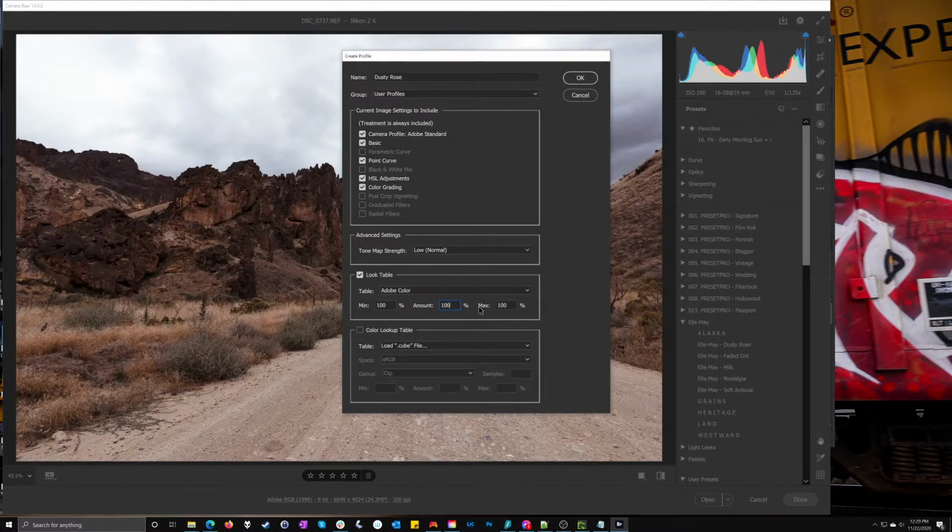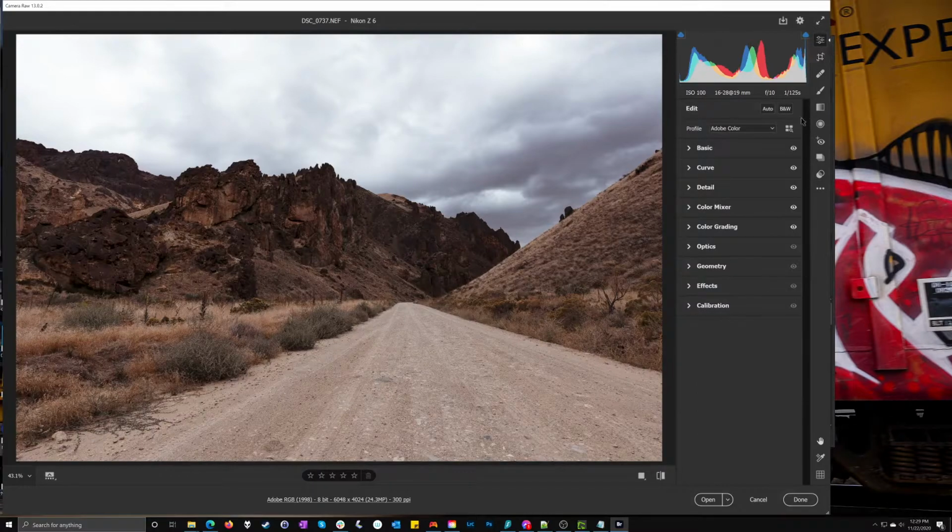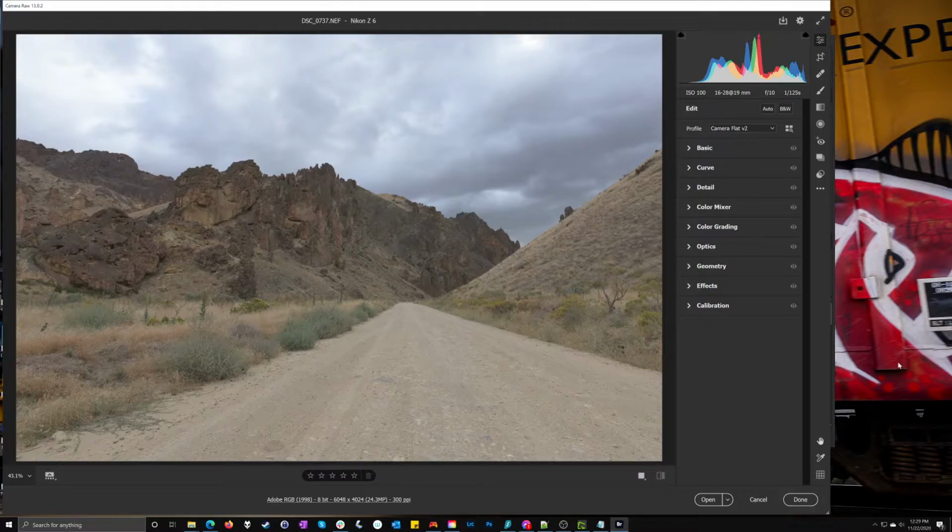And if you find, after you create it, that it comes in at 100% just too strong, then just come in and lower this number, and maybe even lower the maximum. But I think we'll be good with this for now. So we click OK, and we're going to go back to the edit panel, and I'm going to test our profile. We want to reset it back to open so it looks like it did when we brought it in.